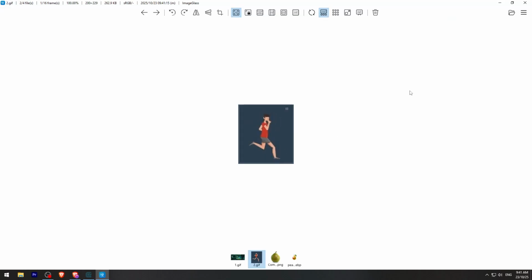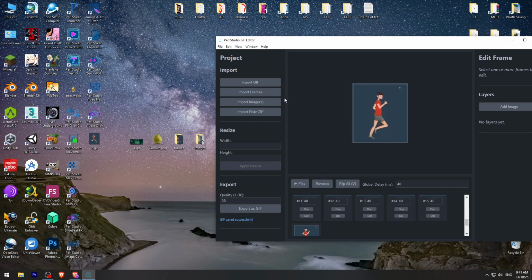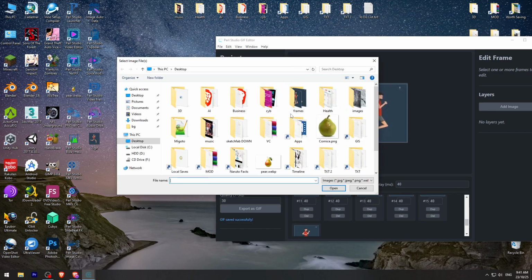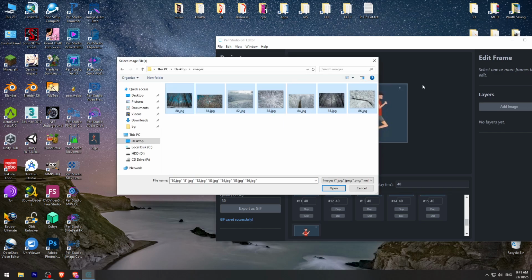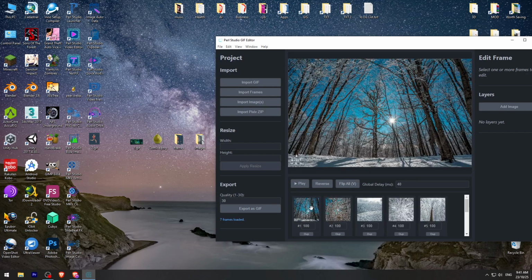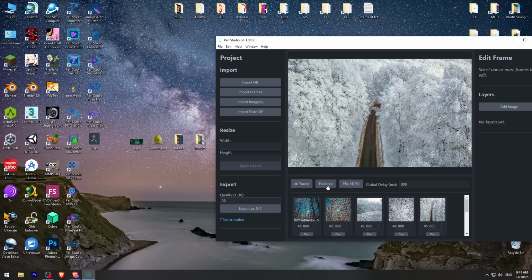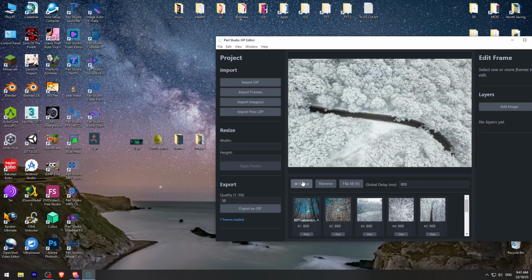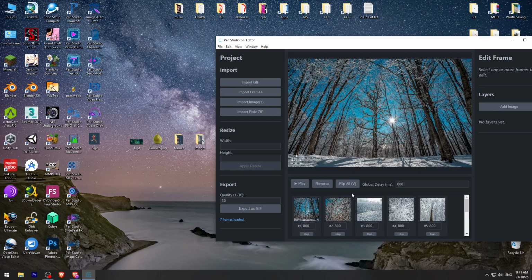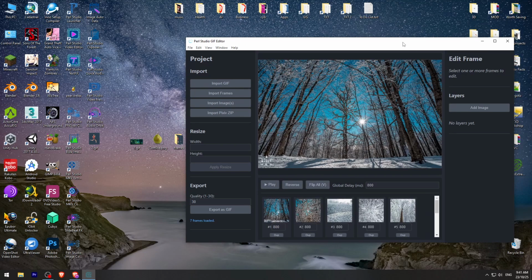And preview it. You can also add images. If it's too fast, you can set it to 800, if you want to make slideshow like GIF. Again, you can also add any images on top of this animation as a layer, then export the GIF.